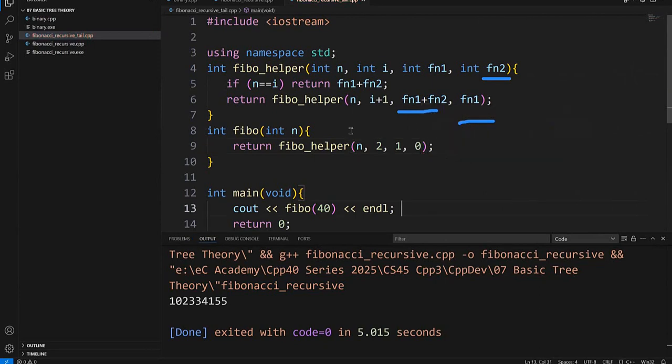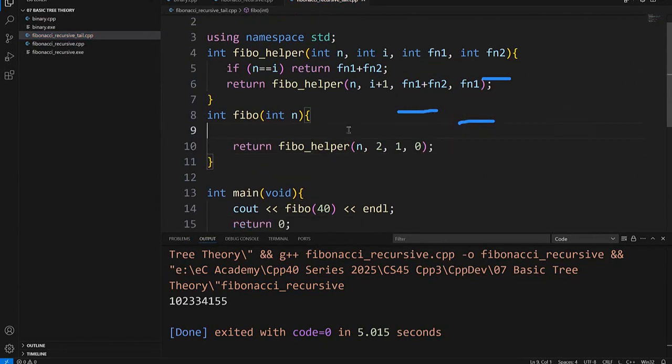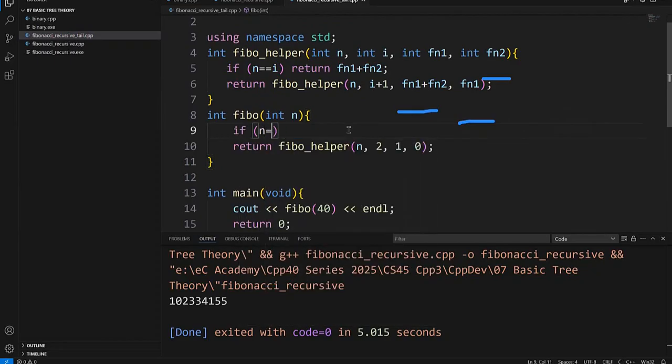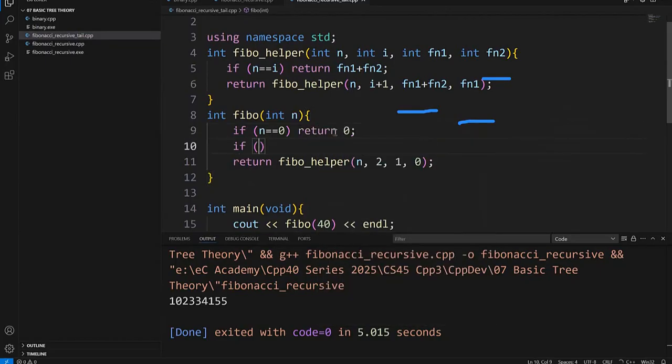Okay. So this n, if n equals 0, you return 0. If n equals 1, you return 1. So this one will perform in the same way as your program. Okay, let's do it this way.